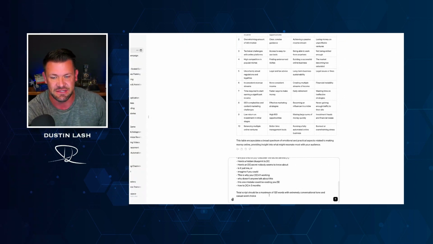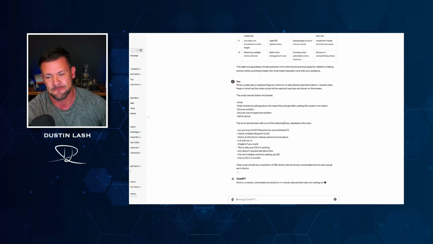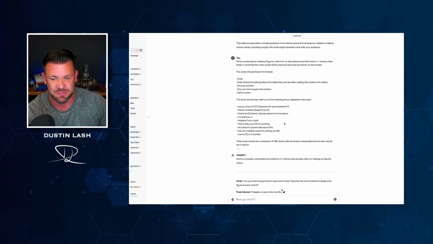And then the total script should be a maximum of 120 words. You can totally change this up to however long you want it to be. Just remember, the longer you make it, the longer the video is going to be, or the longer the real script is going to be. So I want it to be 180 words with extremely conversational tone and casual word choice. We'll see what it spits out.